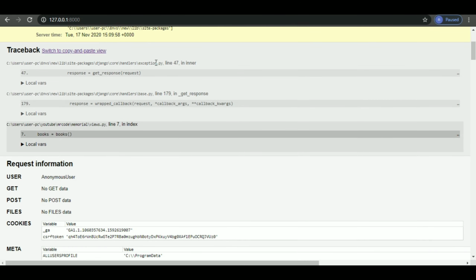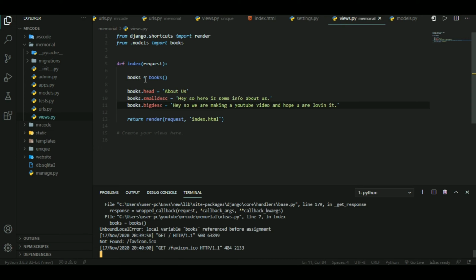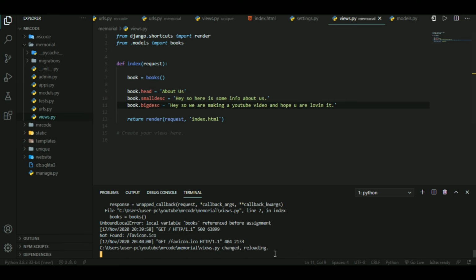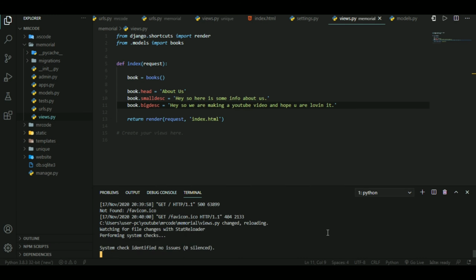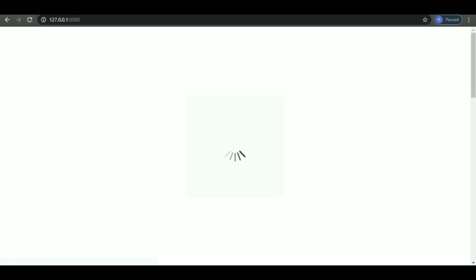We got an error. I think this error came because we put the same variable as our class name. So we'll just change this to book. All right, so books to book. Let's save this. So let's learn along the way: we can't give the same variable. All right, so at least we know that now. Let's go back and refresh. Okay, it worked.